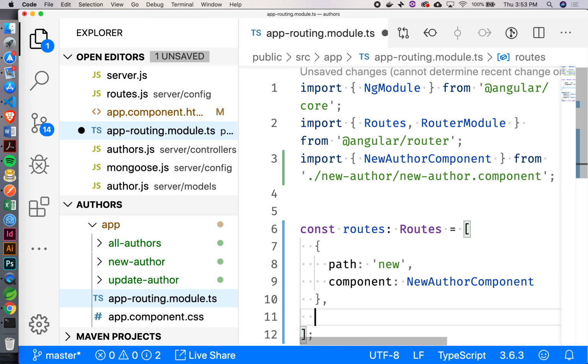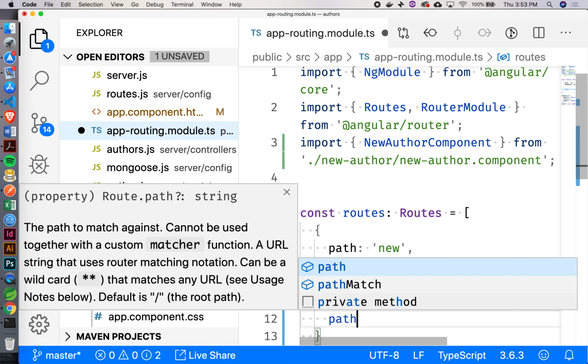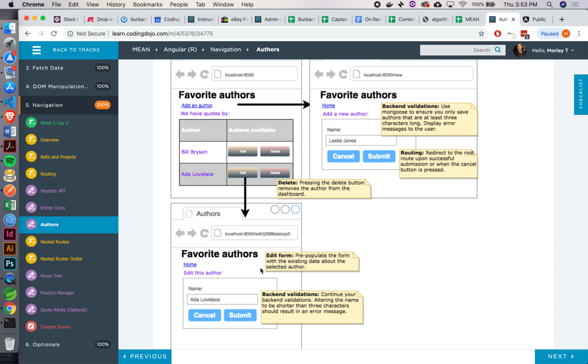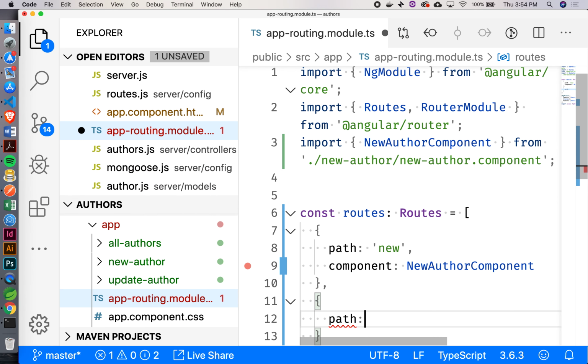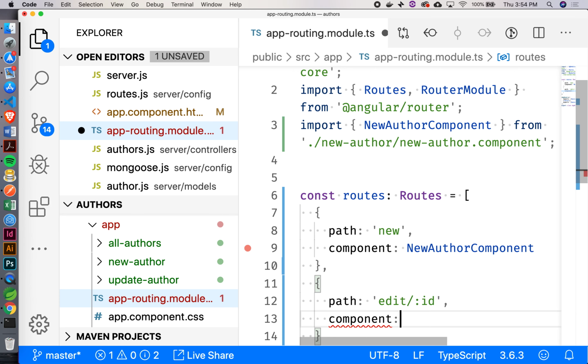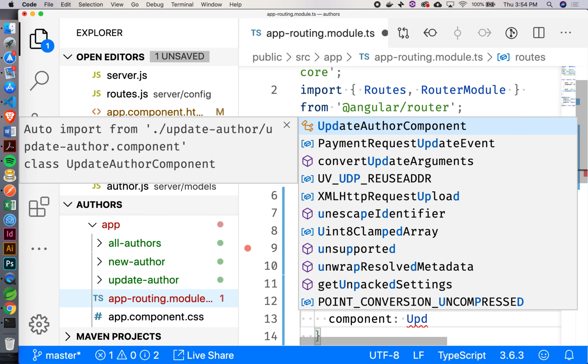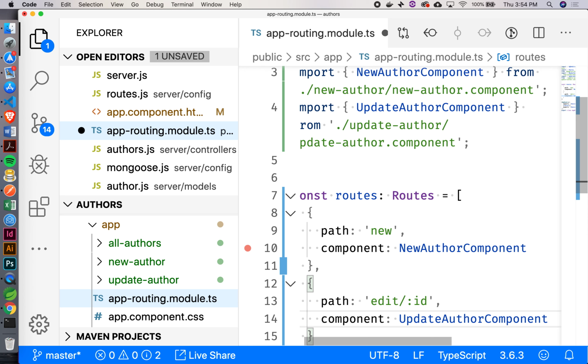Good. Then the other one that we want is we want to be able to look at an author by ID, and the path for this looks like it's going to be edit/the ID. Okay, so we'll go path edit/some ID. And that component is going to be update author component. Notice how when I tab, it's actually importing these guys for me, which is very important. We need to import them.